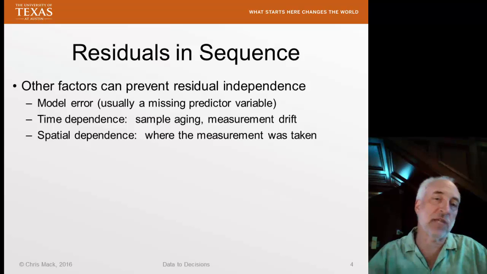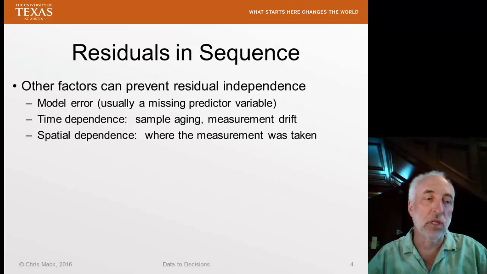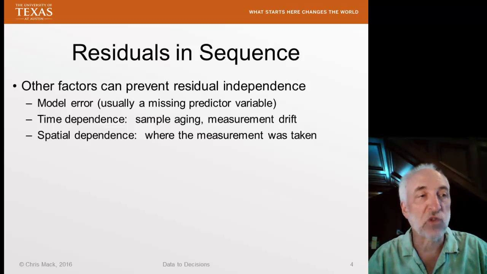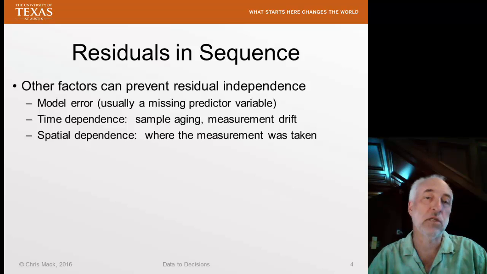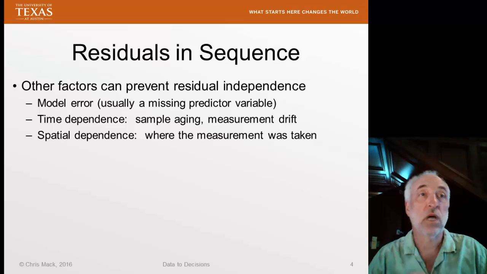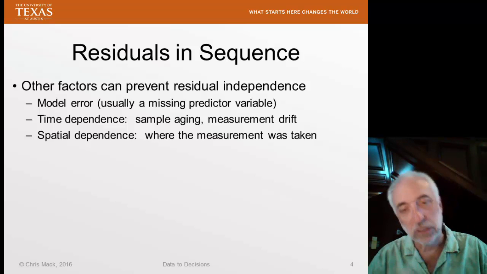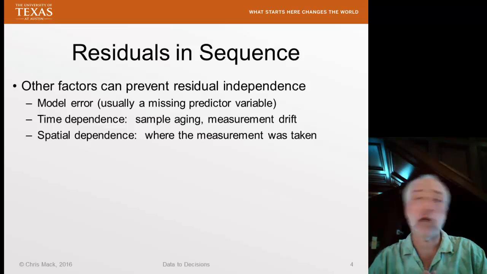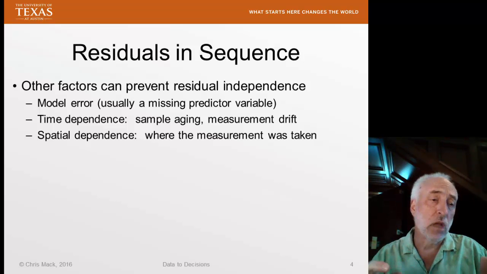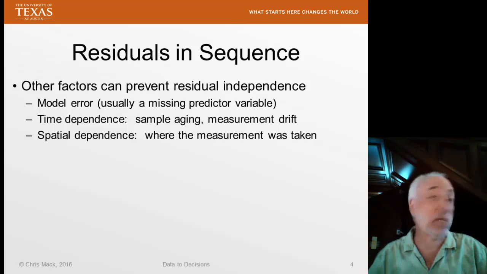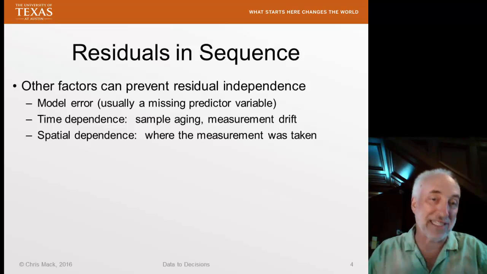Where was the measurement taken? Sometimes I've got a sample that I make measurements at different points. Maybe I'm testing soil in a field and I'm testing various levels of fertilizer or chemical treatments or something like that. Or maybe I'm just planting different kinds of seed along the field and then testing how fast they mature. I am forced to vary the planting of these seeds spatially in the field because I can't plant them all in the exact same spot.